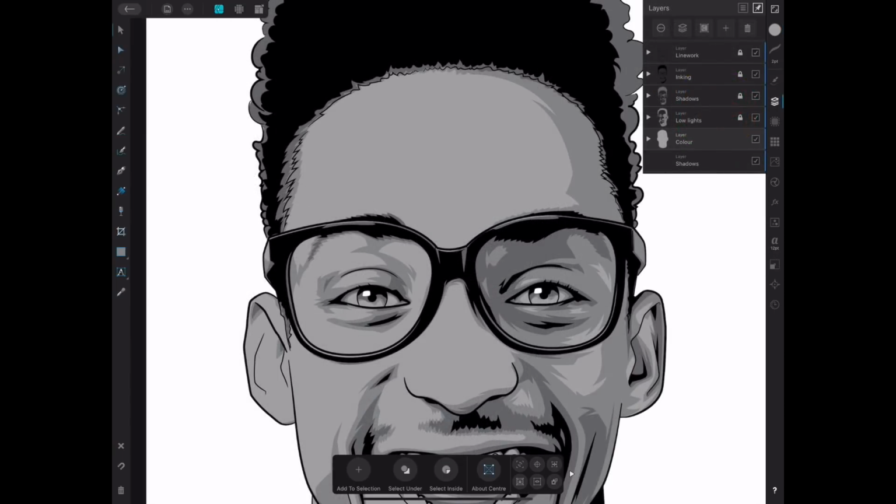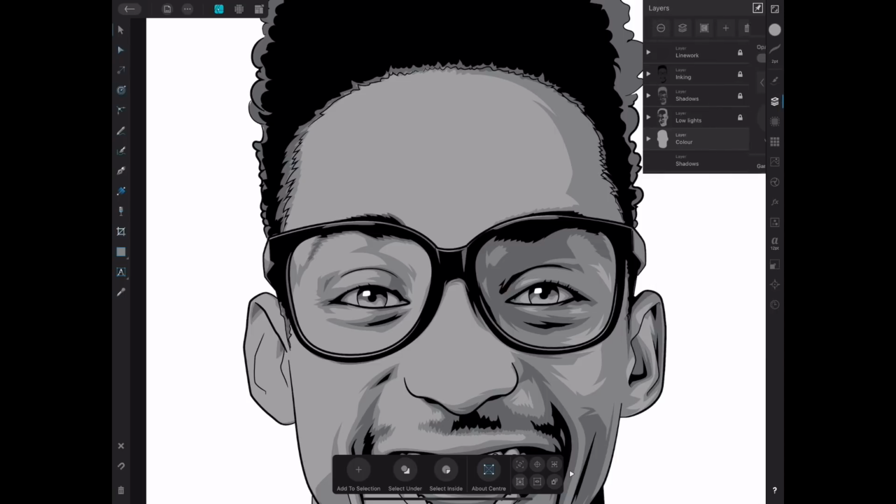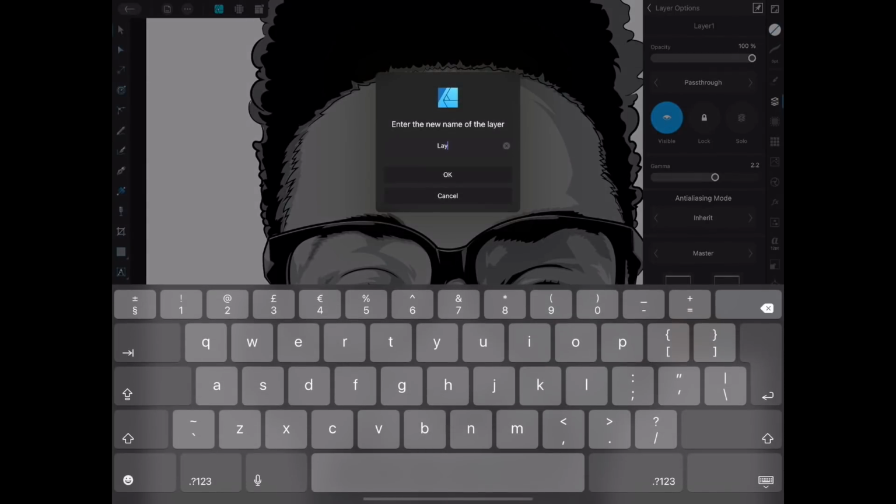So now we can see we've got our base color in behind our shadows, in behind our lowlights and our inking, and you can see how this illustration is starting to take shape now. It still looks a little bit flat because we haven't got any highlights or lighting on it yet. So we're going to go ahead and set up a new layer now above our shadows and above our lowlights, but still below our inking layer, and we're going to call this highlights.